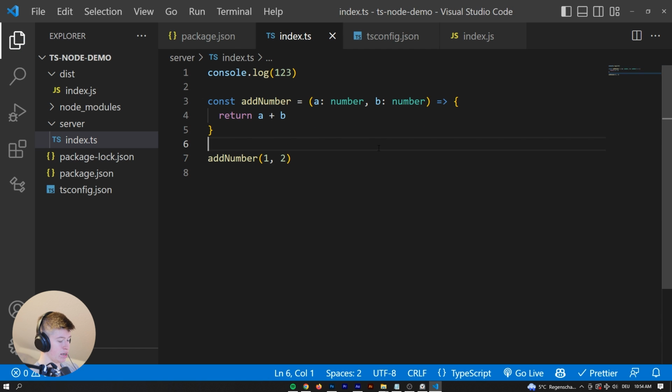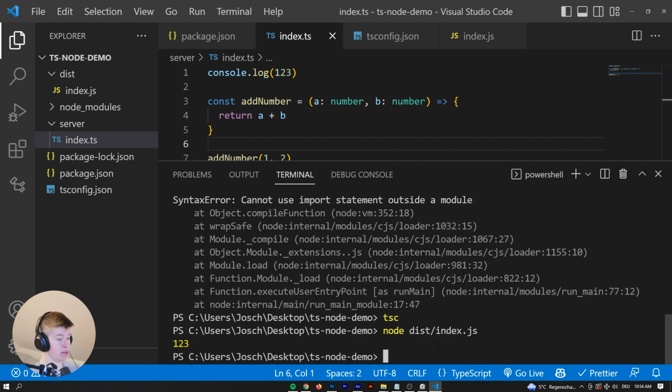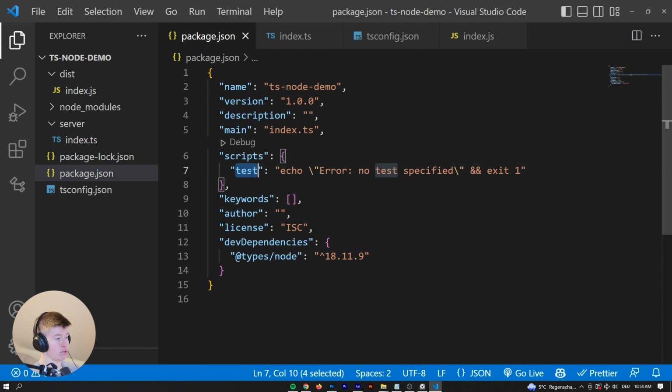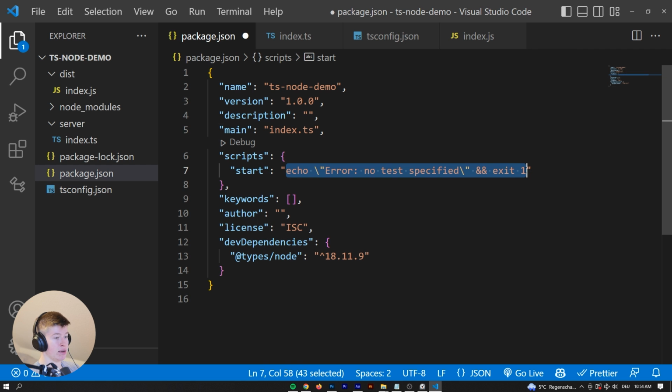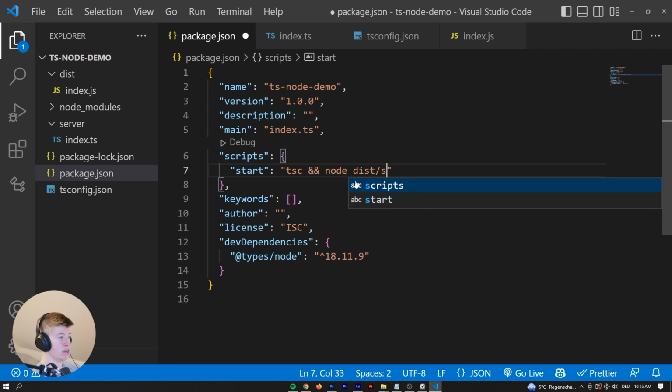Essentially, it would be quite cumbersome to always have to compile and then run the actual file. So we don't want that. So what we can do is go to the package.json, have a start script and say tsc and end. After we do that, that is the syntax we use in the package.json, we can say node server, now we want the dist, and then index.js, that's what we call it.